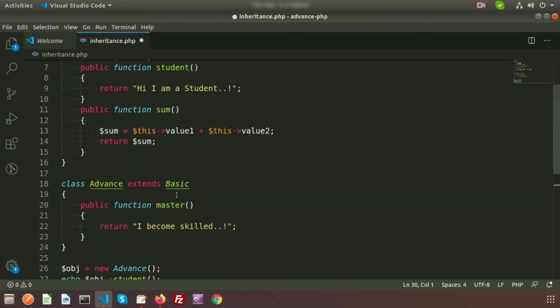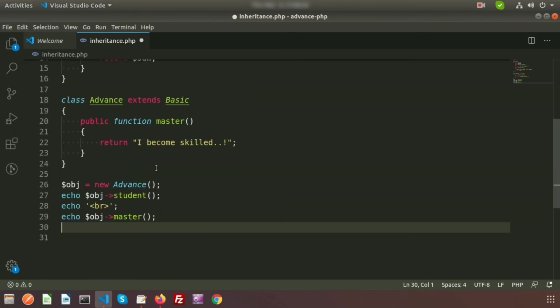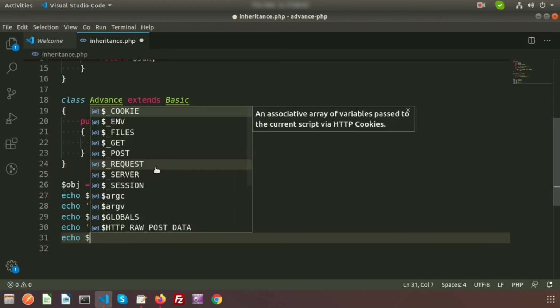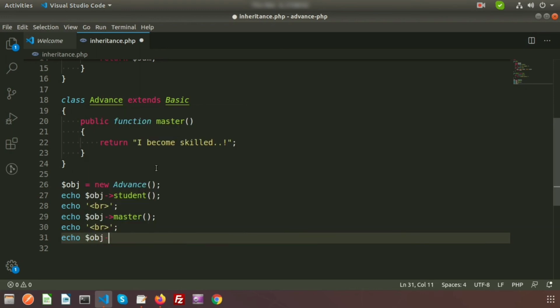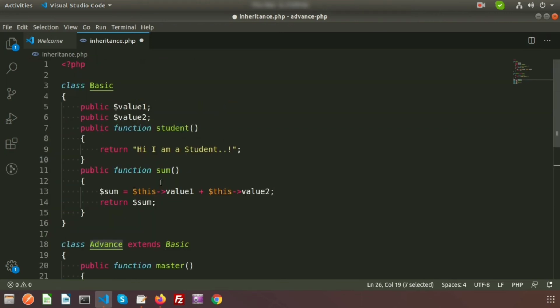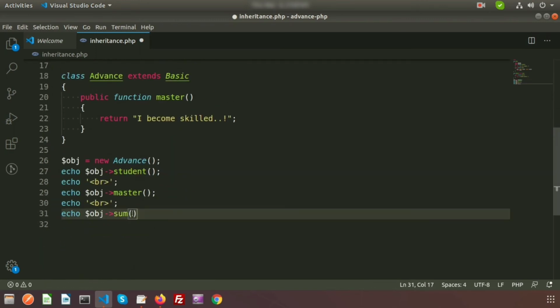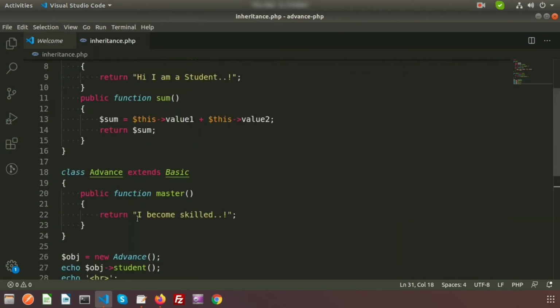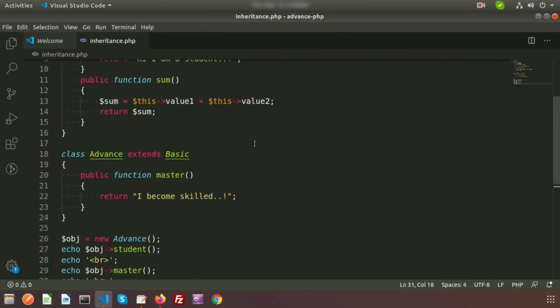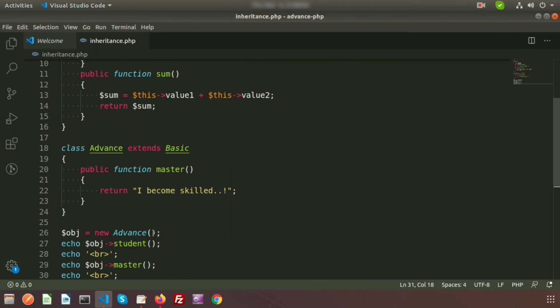Okay, so let's call this sum method. Here write echo br again to display on a new line, and here write echo $obj. Note that we are using the object of the advanced class and we are calling the sum function from the parent class. So write sum. Okay, and we can see the output. I want to set the values of value1 and value2 when we create an object from the child class. So how can we do this? Just pass 10 and 20.